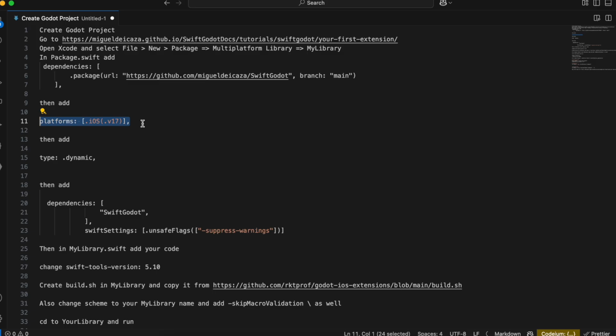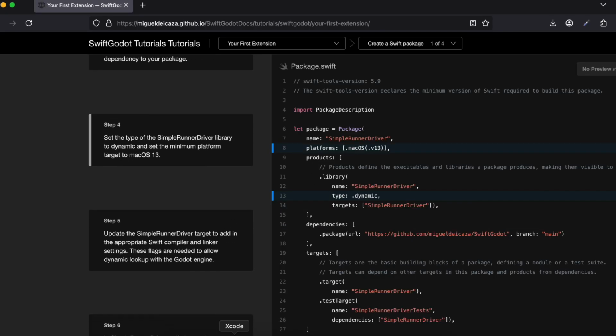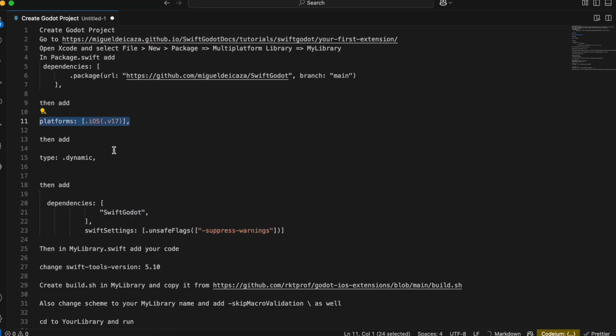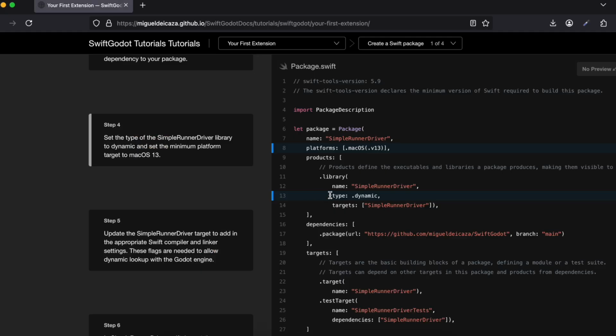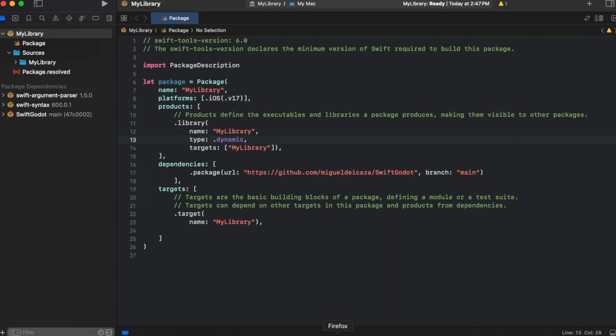Once that is done, we have to add this platform iOS version 17. So here they have given it for macOS, but we require it for iOS. Now I have kept the minimum version as 17 because I was facing issues compiling Swift Godot for lower version of iOS. Then we have to add this type dynamic as well. Again, I'll just copy this. Here you can see after library name we have to add this, so I'll just paste it over here.